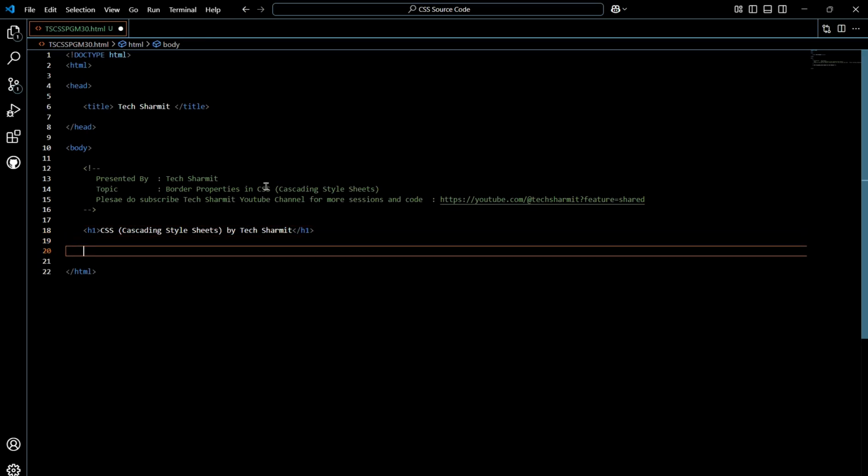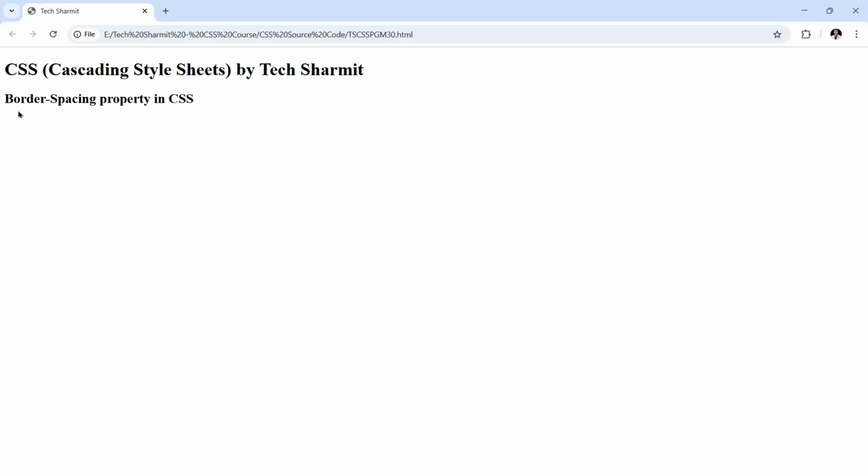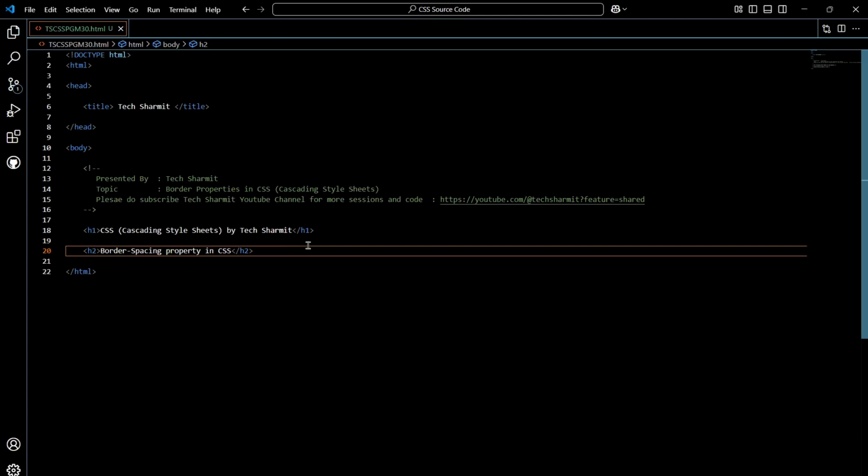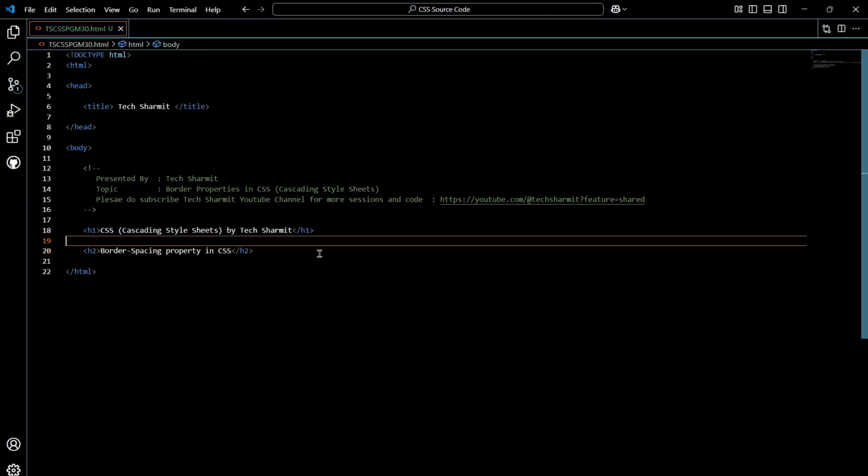Now what are we supposed to do here? We will put one heading which is H2. In the heading we will put the topic name that we are going to cover today. My topic name is border spacing. Okay, border spacing property. So we will write here property in CSS. Now you can save it and refresh it. After the refresh, you will see that border spacing property in CSS has been populated on the screen.